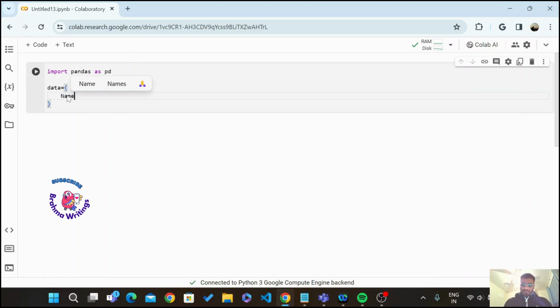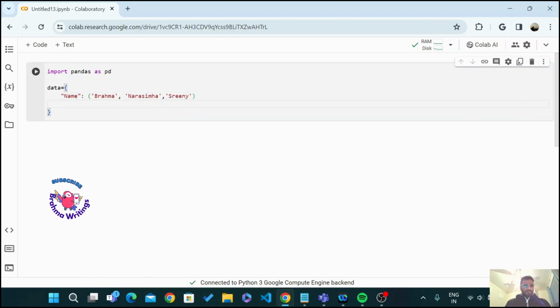So I am taking two columns for easy understanding. The one is name and the second one is marks. For Brahma, I'm giving 95. For Narasimha, I'm giving 99. For Srini, I'm giving no value. Okay, so this is my data.